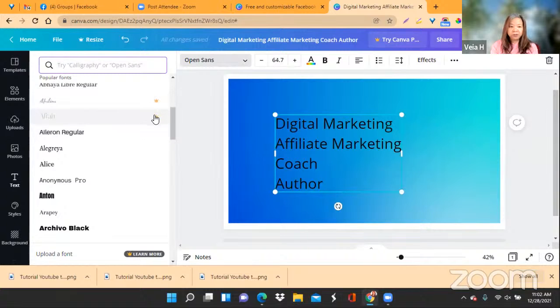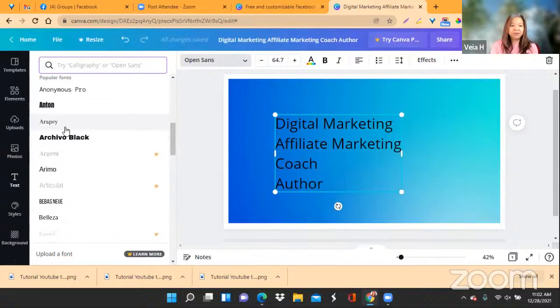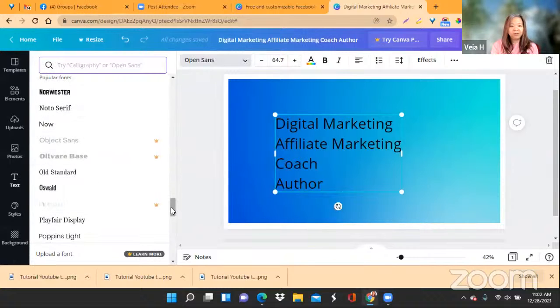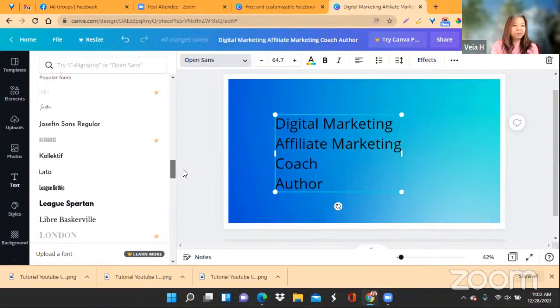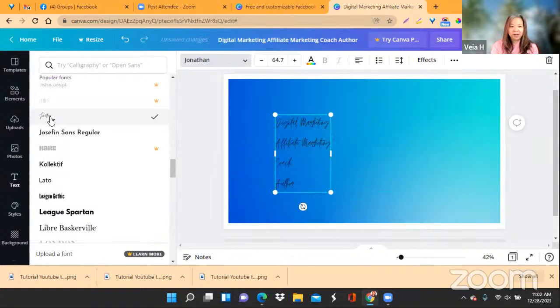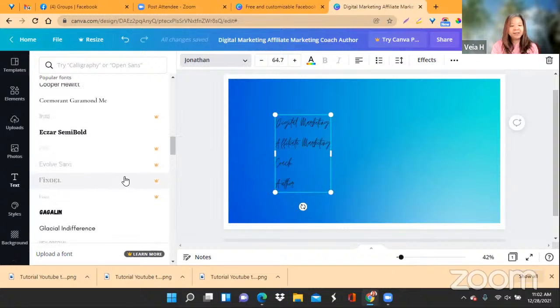With this, when there's a yellow icon, that means it's a paid one. But there are so many you can actually choose from. Nothing to worry about. For this, I might use something fancy. What would that be? Let's try this one. How would it look? Oh, it's too small. It's so fine, hard to read.